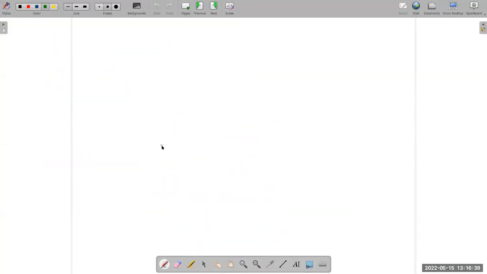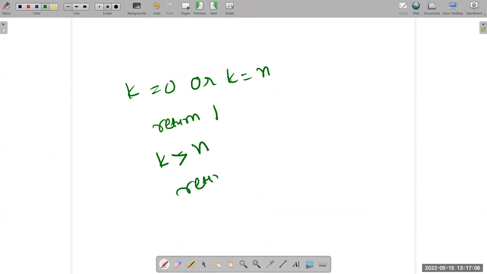Visible? Okay. So if your k is equal to 0, or if your k is equal to your number, then you need to return 1. And if your k is greater than n, then you need to return 0. This would be your stopping criteria.